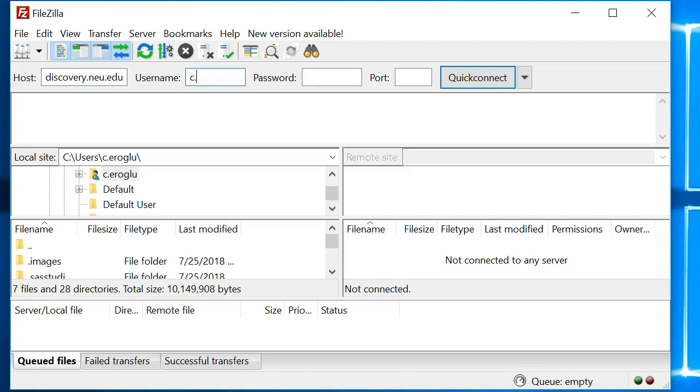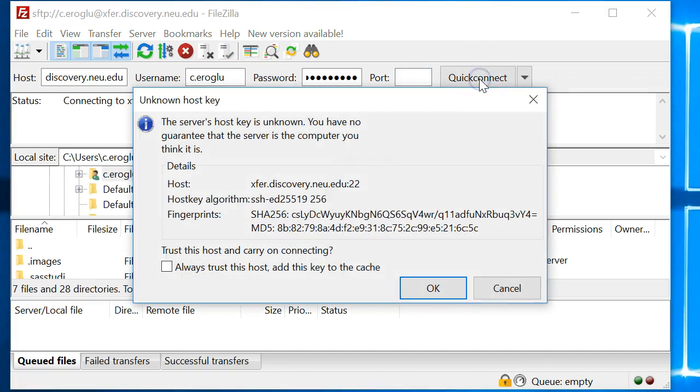So the host name is sftp://xfer.discovery.neu.edu, then username, and then password, and then port 22, and I click Quick Connect. Again, yes, this is a trusted host.